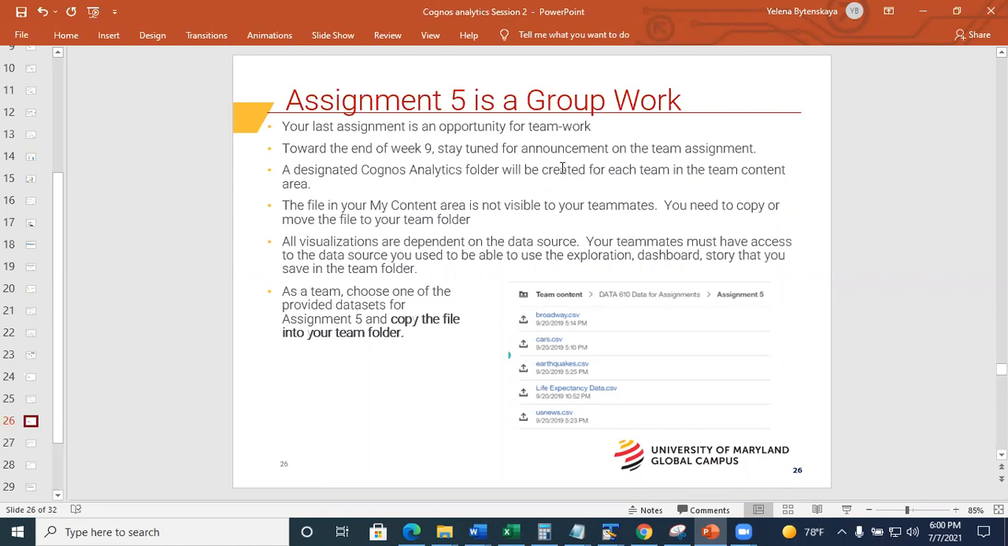Okay. Now, whatever you have saved in your content area, remember your teammates cannot see it, right? So you would have to save the file to a team folder, and I'll show you what I'm talking about. And there is also a video that was put together with more details.